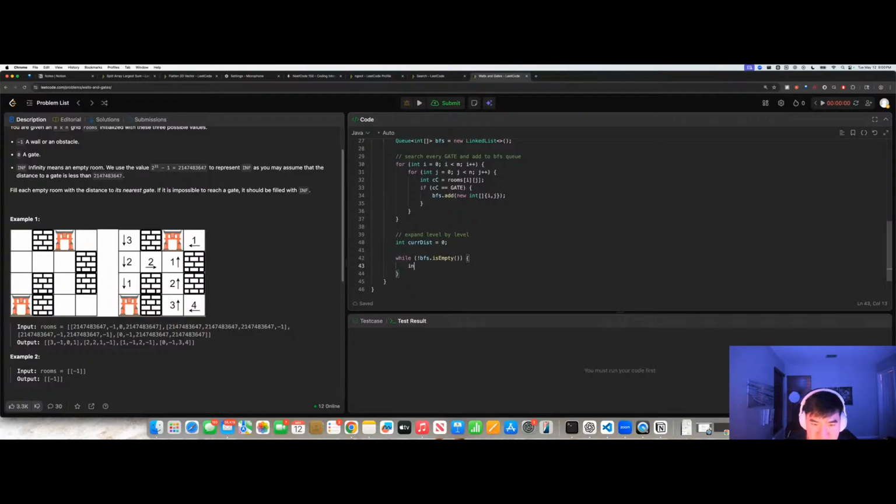Okay. Yeah, so while the BFS is not empty, right? We need to get the size, so int level size, so size of this current level of BFS, aka the size of every cell that is this current distance away from a gate, is equal to BFS size. Okay, so then for int i equals to 0, i is less than level size, i plus plus.